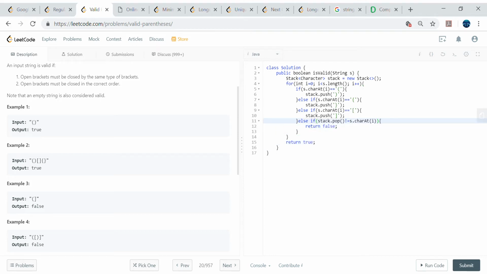Okay, so now this stack might be empty as well, so we have to add this condition too. If the stack is empty, it means it's true. For example, if it's true, then we will not validate, and it will not go here.